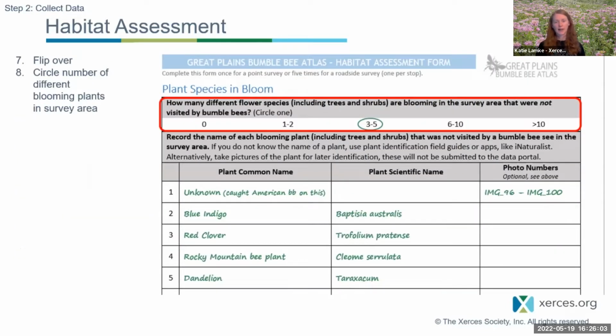Then on the back side of the habitat data sheet, it asks how many different flower species, including trees and shrubs, are blooming that were not visited by bumblebees. So these are going to be the different types of flowers. Instead of how many flowers are blooming, we want to know how many different species are available. And we're asking only for the species that were not visited by bumblebees, because those that were are already going to be submitted with your bumblebee observation. So we don't need to double count them.